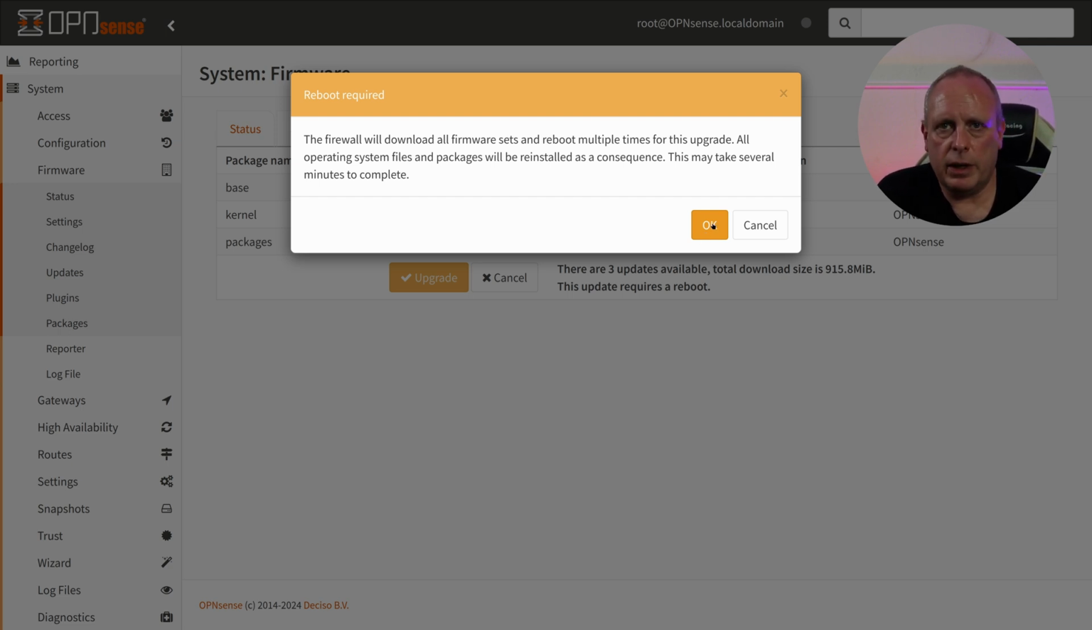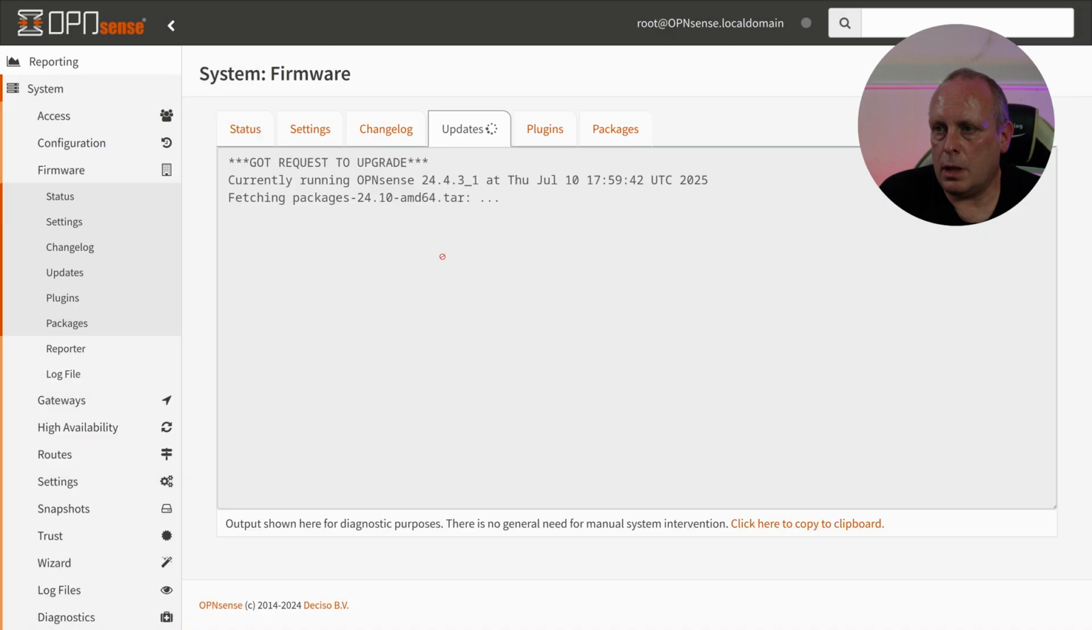Now, one thing to note here is that the 675 and the 677 use a type of eMMC, so this could well take a while. It's obviously not an SSD and it's a bit slower. I'll let this update go and I'll come back when it's updated.